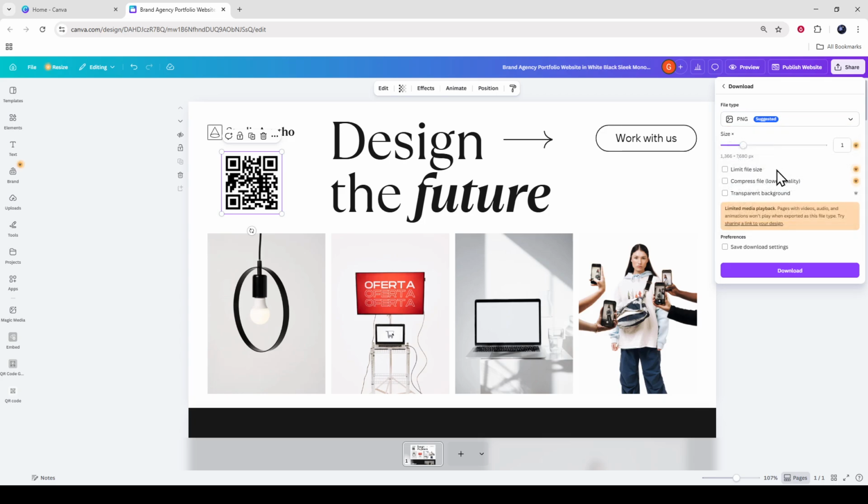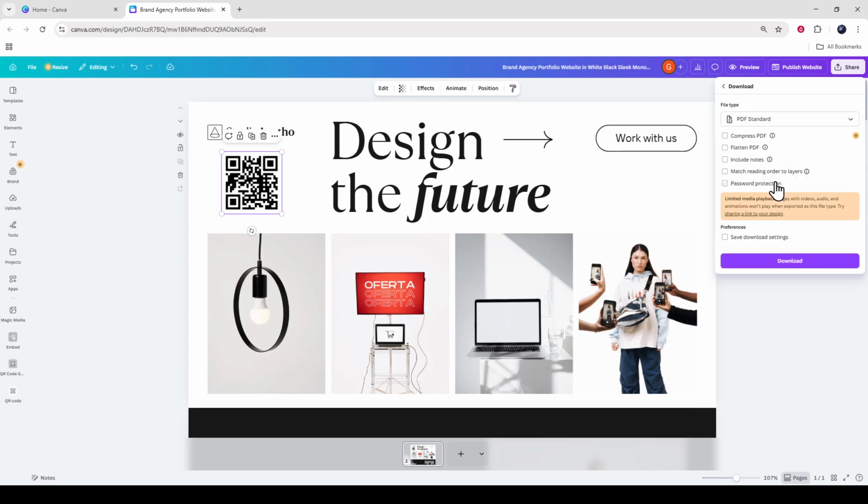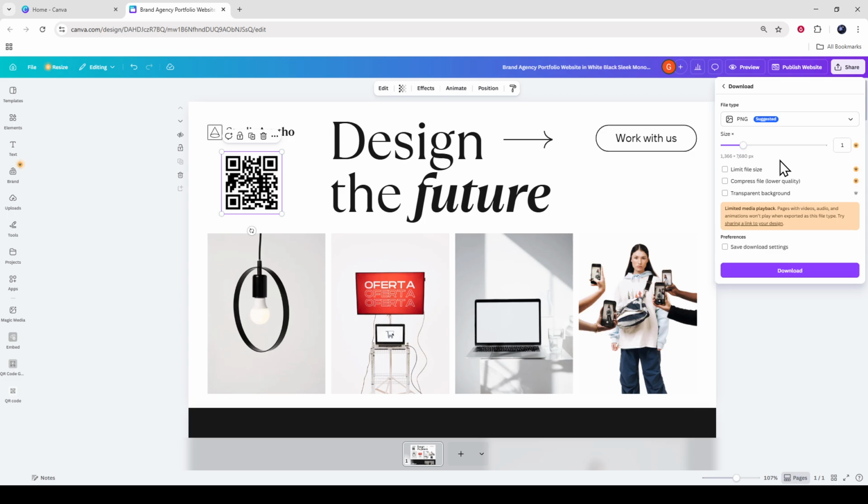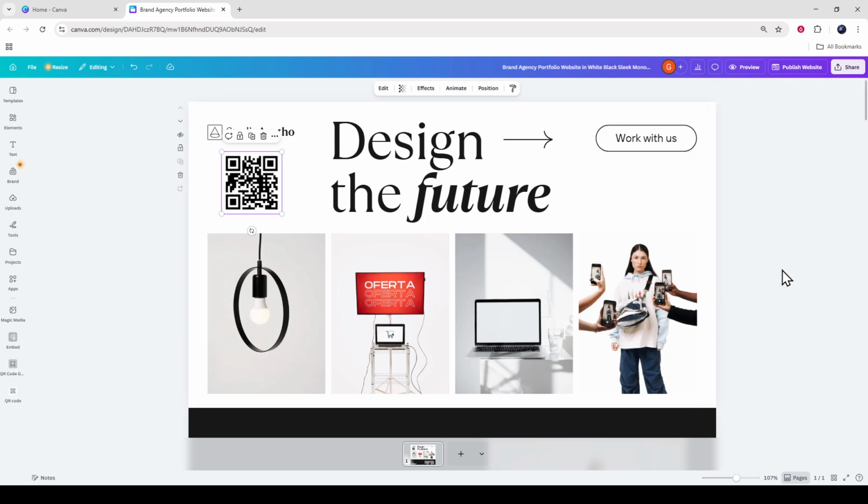If you're printing, a higher quality format like PNG or PDF will usually keep the QR code sharp. Finally, click Download. Canva will prepare your file and save it to your computer. If your browser prompts you to choose a location, select a folder you can easily access, then confirm. Your design will download with the QR code embedded exactly where you placed it.